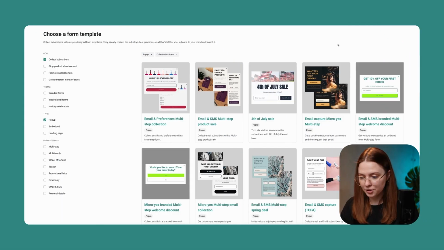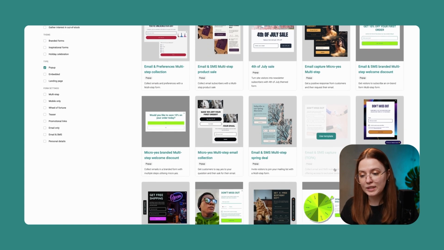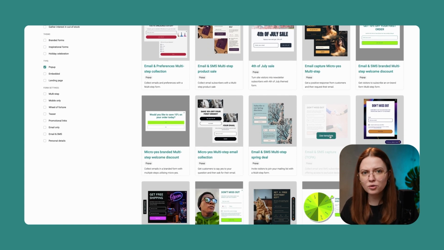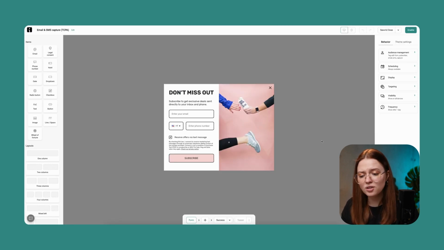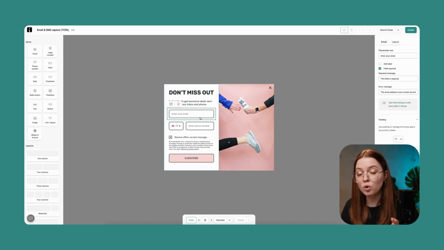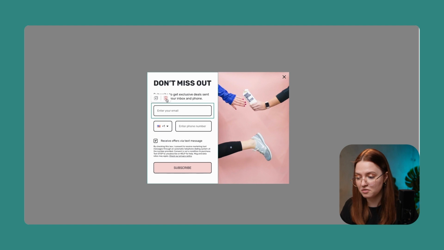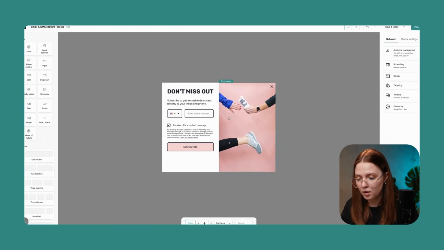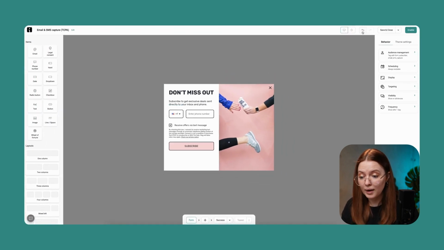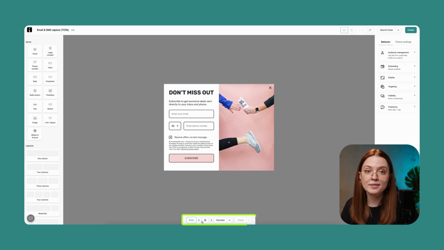I see a great option here, email and SMS capture with TCPA included. So let's use this one. I chose it because it has both channels included, and it's a good idea to collect email subscribers together with SMS. But you can always play around with that. You can collect only SMS if you want, just delete the email field from the form, or you can make your form a multi-step by clicking the plus sign here.